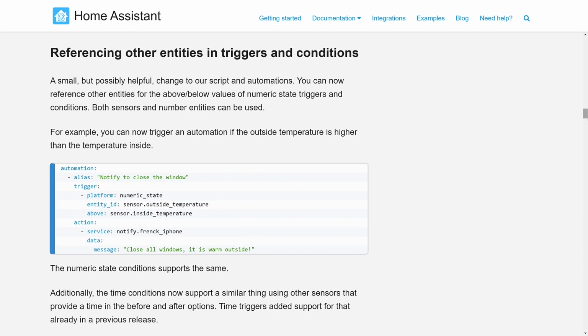And speaking of triggers, you can now actually compare 2 different entity values in your triggers and your conditions. So you could always set an automation up that triggered something to happen when the temperature of a room went above a specific value, such as 20 degrees. But now you can trigger automations based on a comparison of 2 different sensors. So you could trigger the same automation not when a hard-coded 20 degrees is hit, but when the temperature inside the house exceeds the temperature outside the house.